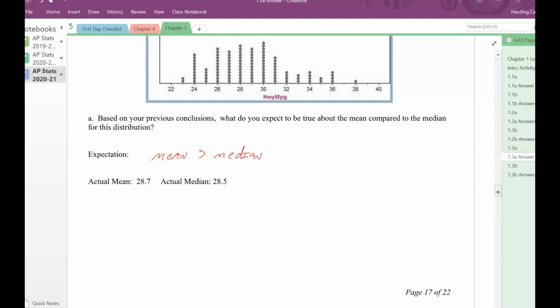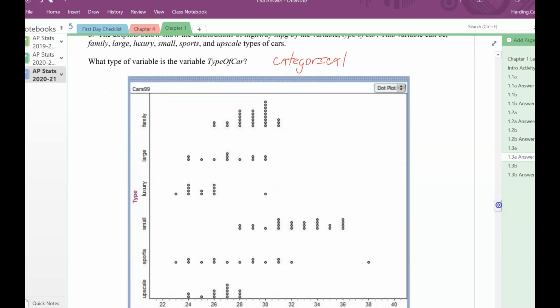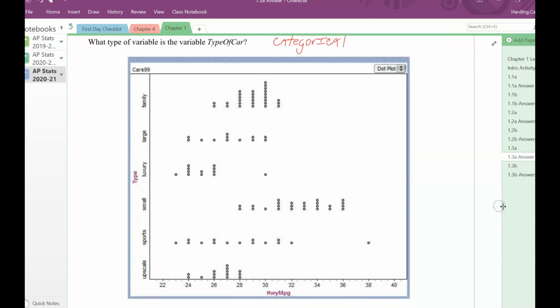But let's take a look at this next page. There are several different distributions here of the categorical variable type of car. So now it's broken down, the highway miles per gallon, into type of car. And you're looking at a lot of different distributions. So what I would like you to do now is pause the video, and I want you to answer the questions at the bottom of this page.